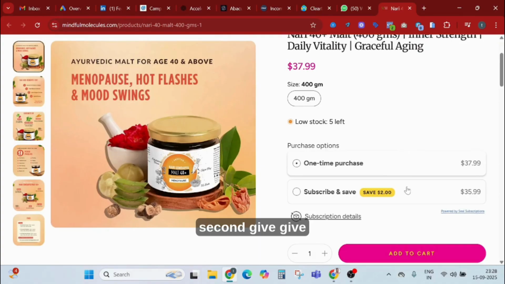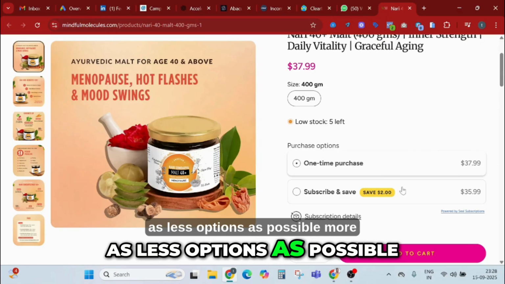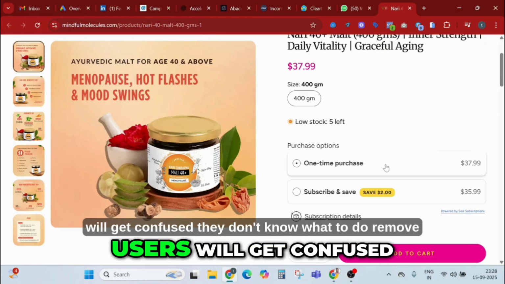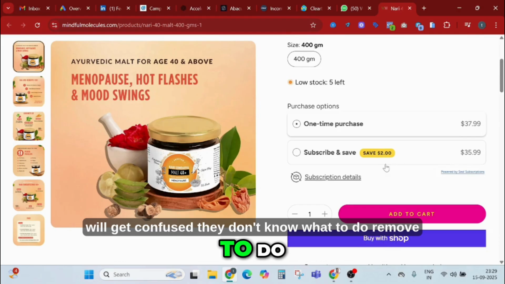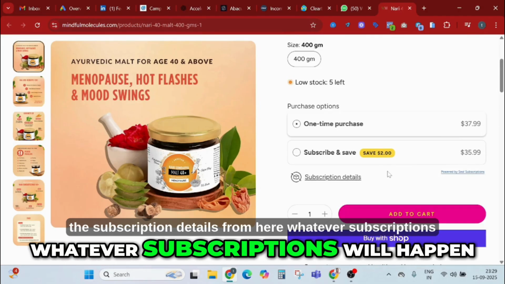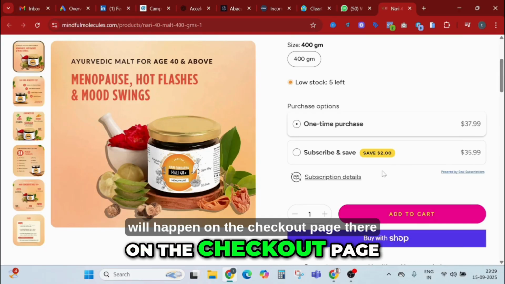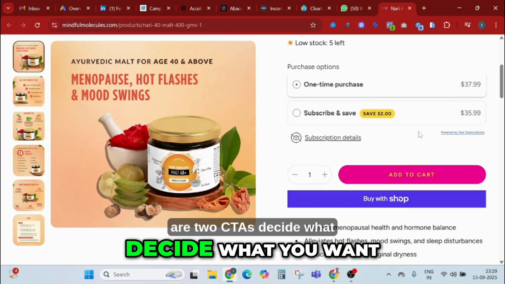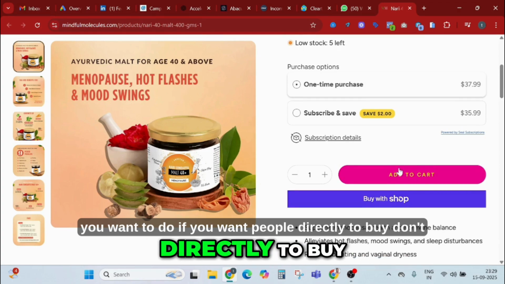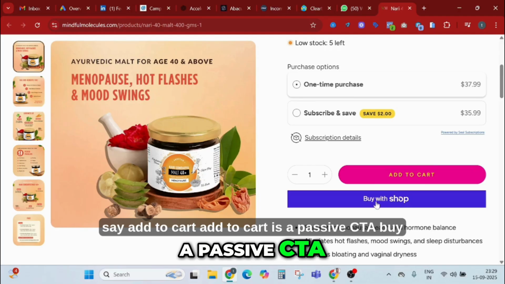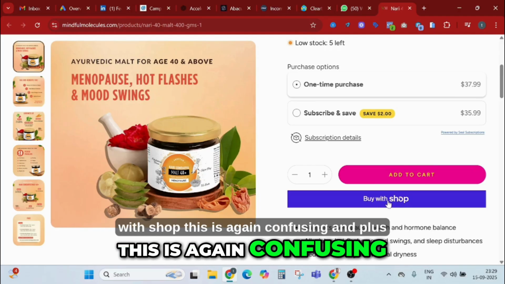Second, give as few options as possible. With more options, users will get confused, they don't know what to do. Remove the subscription details from here. Whatever subscriptions will happen can happen on the checkout page. There are two CTAs. Decide what you want to do. If you want people to directly buy, don't say add to cart. Add to cart is a passive CTA. Buy with Shop, this is again confusing.